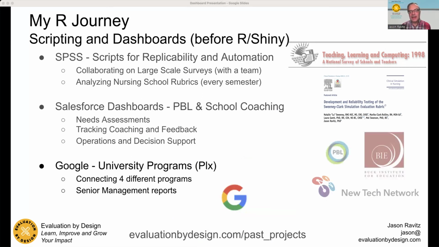And then finally, I really got into R when I was at Google. I created Plex dashboards for monitoring university programs. This was for public reporting and senior management presentations. I guess the takeaway from this is that I've always been interested in large-scale data analysis and the overlap with using data for technology and learning. I've also grown more interested in evaluation capacity building and empowering my clients to use data effectively. There's a link there to my past projects that you can find on my website if you want to learn more.